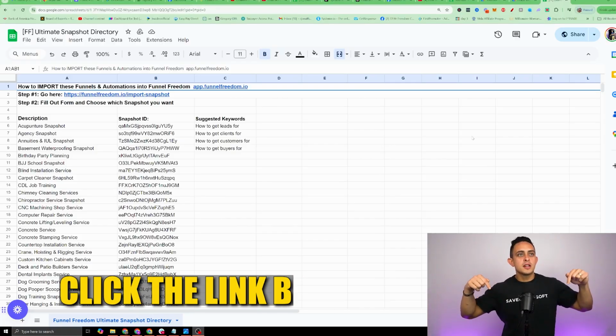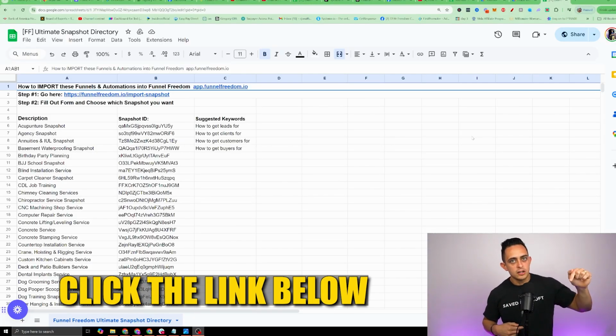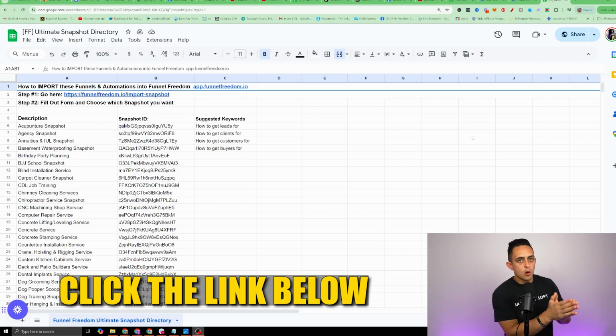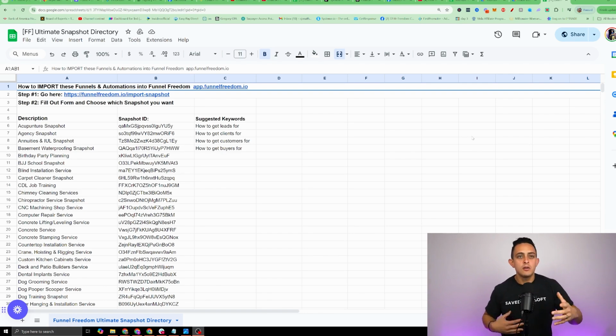All right, so in the description down below, I'm going to leave this spreadsheet link, okay? This is your key. This is the map that you need for your specific business. So the first thing that you need to do is you have to have a Funnel Freedom account. So before you even go to this spreadsheet, make sure that you have a Funnel Freedom account.